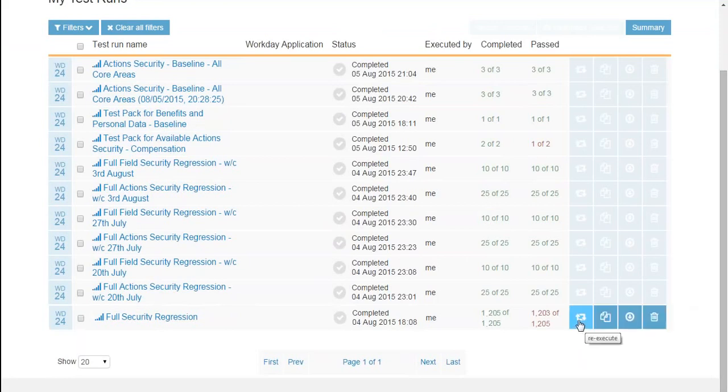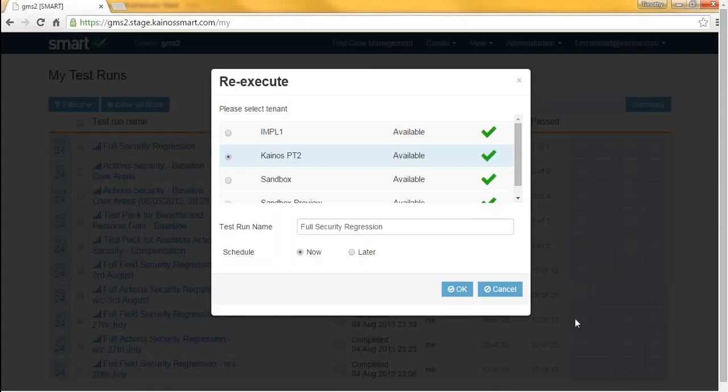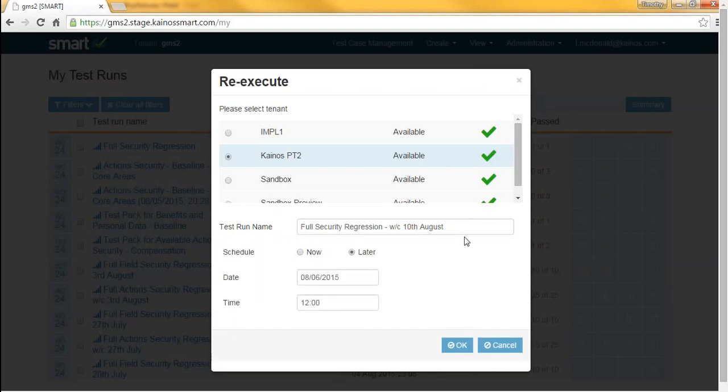So what I can do is go back down to my test run, click re-execute. Again, I can update the tenant of execution if need be. What I'm going to do is just schedule this test run to execute next week. So within Smart, we actually have the ability to delay the execution of test runs. So I'll just provide a new test run name, select later for our execution.